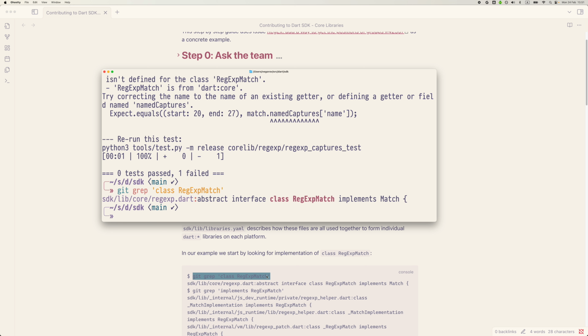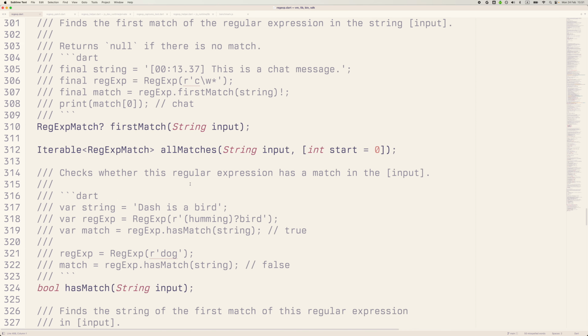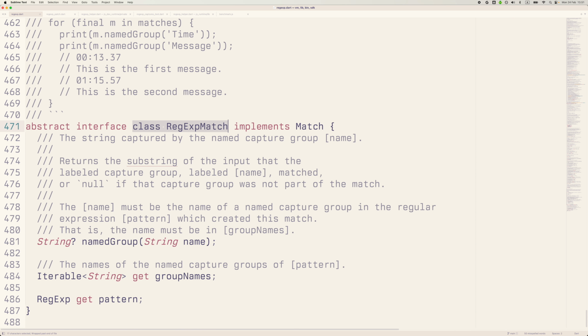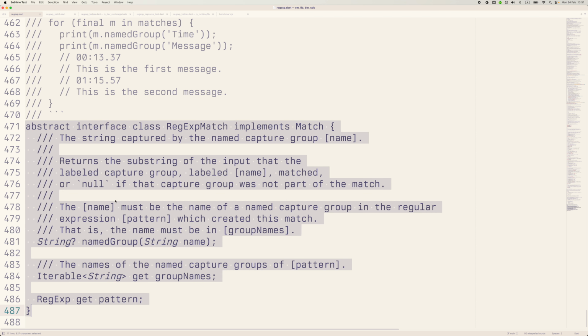So we grab, and lucky us, there is a single place where it is defined. We can look at this file. And indeed, that is the definition of the RegExpMatch class. You can notice that this is just the interface of the class. It doesn't actually contain any implementation.